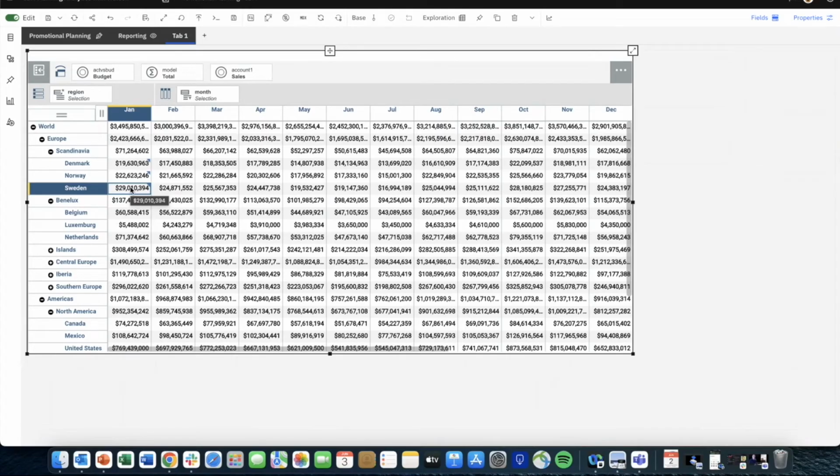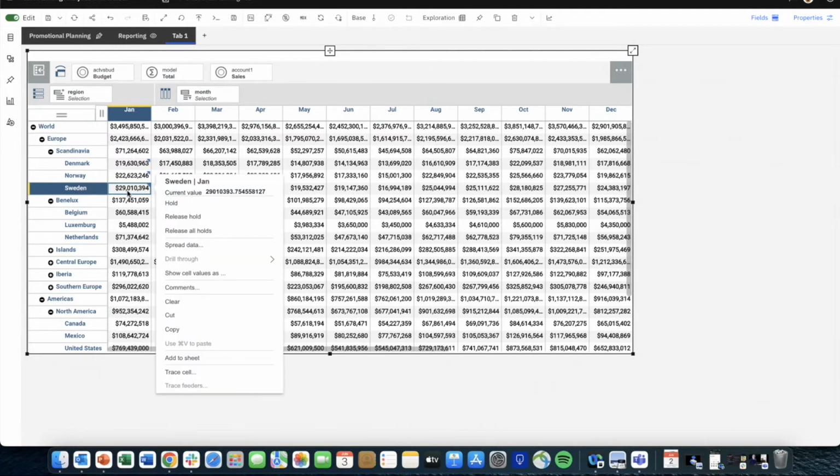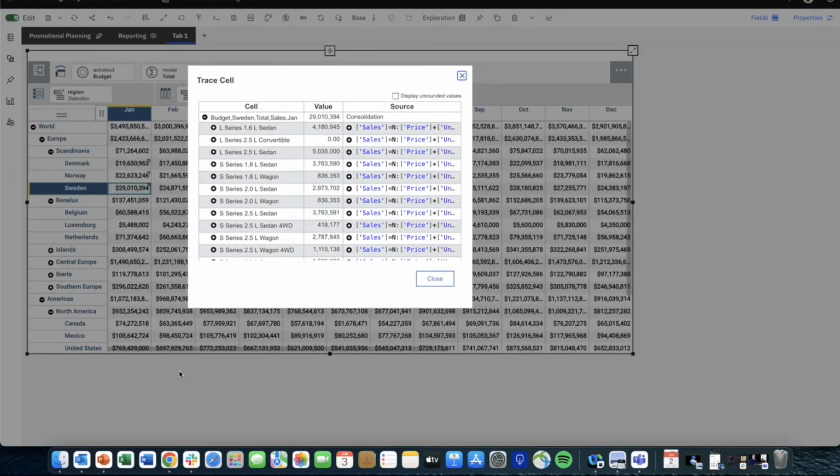Highlight a cell in Excel and press F2, it tells you what the calculation is for that cell. We can do the same thing in here. So at the moment I've got total model, so total products. I've got selected January in Sweden. If I right click on that 29 million, it will tell me what makes up that value.